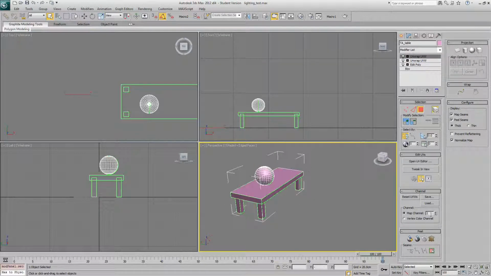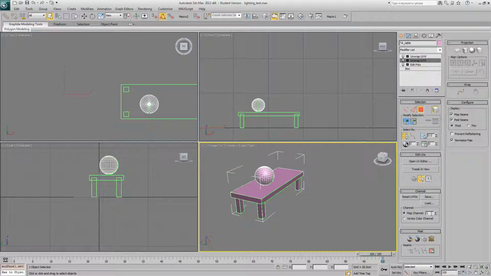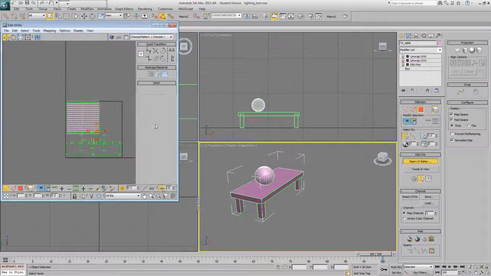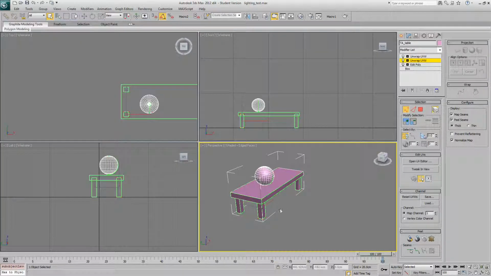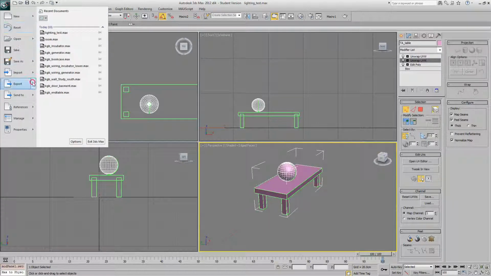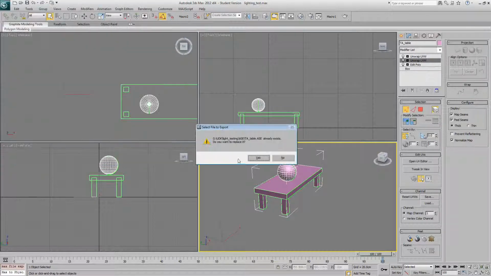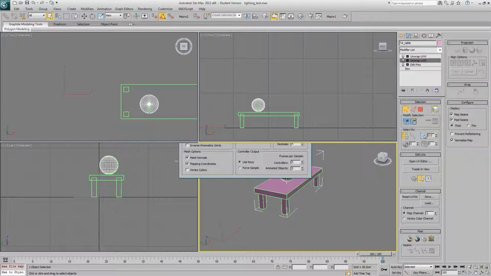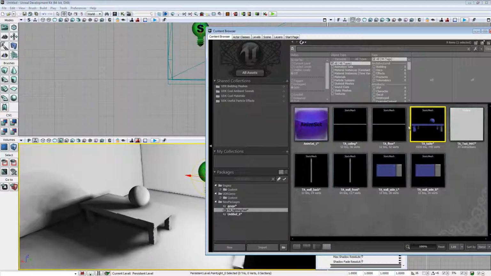So although we've changed the UV channels on map channel 2, if we come back down to map channel 1, you'll see those UVs have stayed the same. So your light map UVs can be completely different to your texture UVs. I'm going to save over TA table. Then in UDK, just re-import.